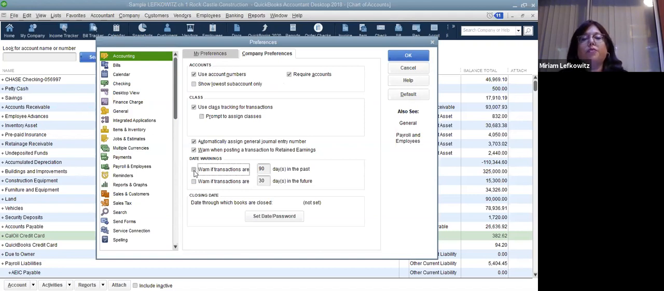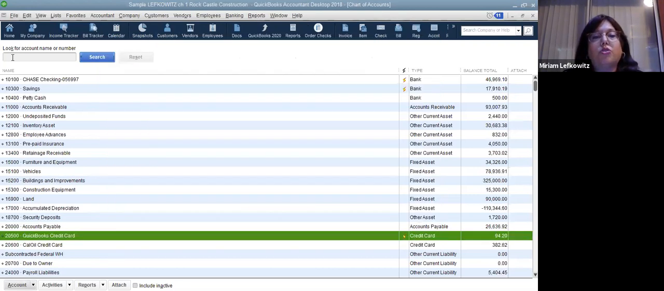And then you can turn off the warnings. For a real company, you should keep the warnings. Fake company, we're working in the future anyway, it doesn't matter. And then you say okay. So then the screen changes automatically with all the account numbers. So the account numbers are your friend.